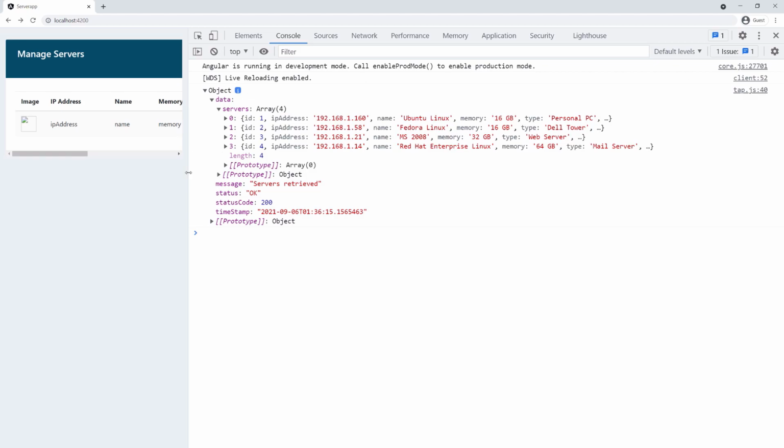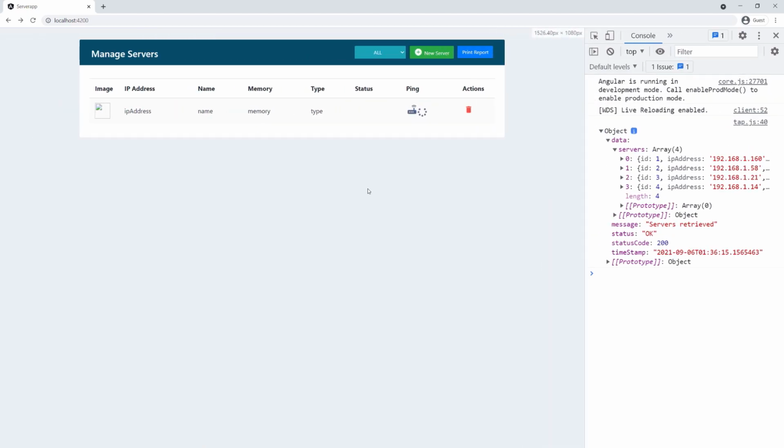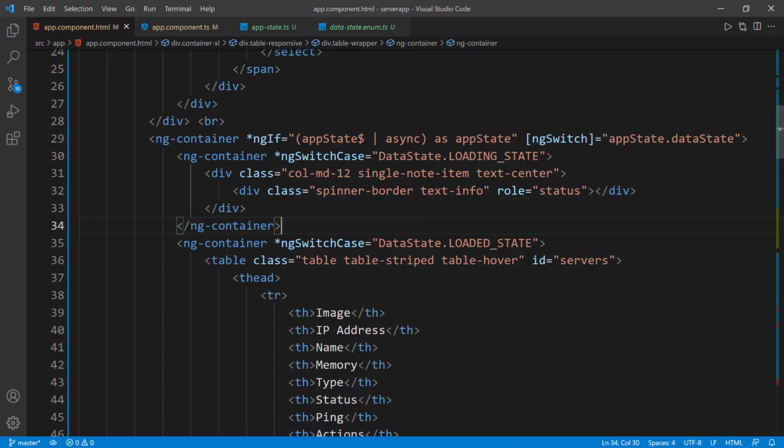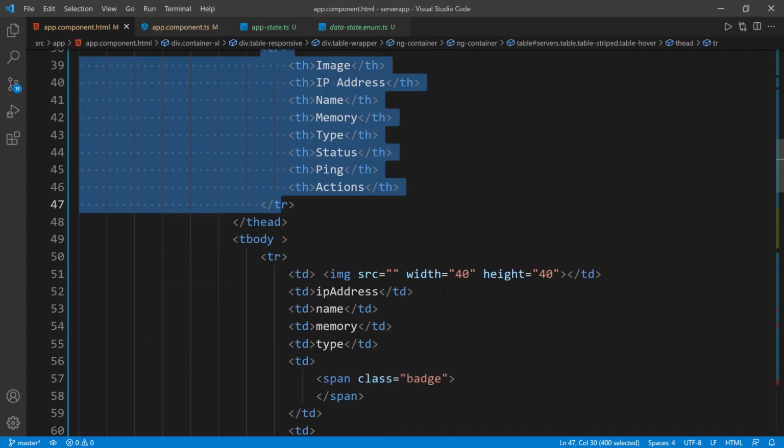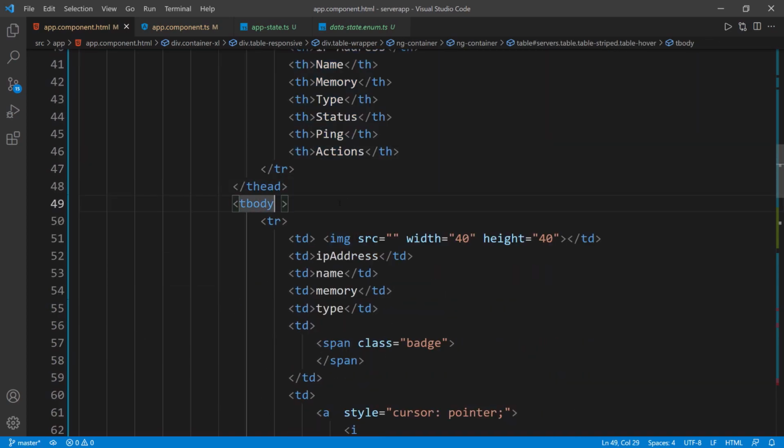So I'm going to go ahead and maybe minimize this a little bit. Let's go back to Visual Studio Code. What I need to do is to just loop over all this array and then print all the information, as you can see here, that we need to show to the user. We're going to do this in the table body. So inside of the body, I'm just going to loop over everything. I'm going to do an ngFor.